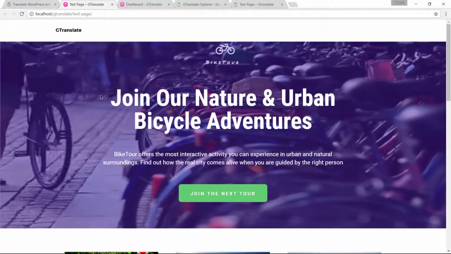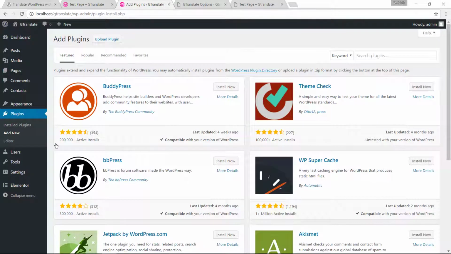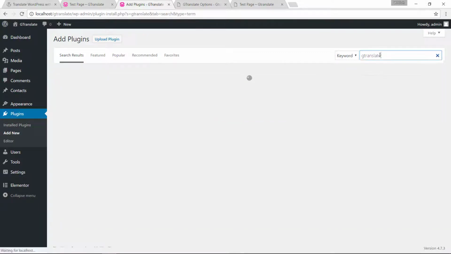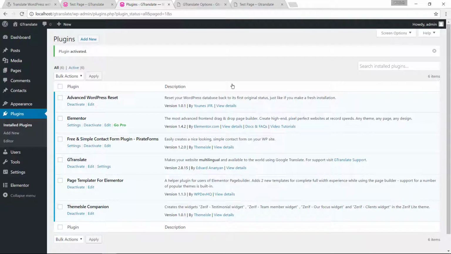Now let's go to the admin dashboard. Navigate to Plugins, Add New, and search for the GTranslate plugin. Here we have it. Let's install it and activate it. Now that we have GTranslate active, setting up GTranslate is really simple. It takes less than a minute to configure everything.